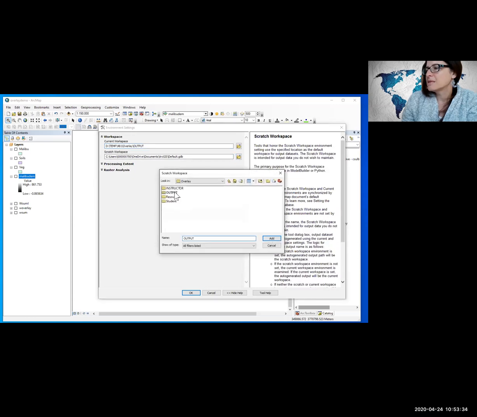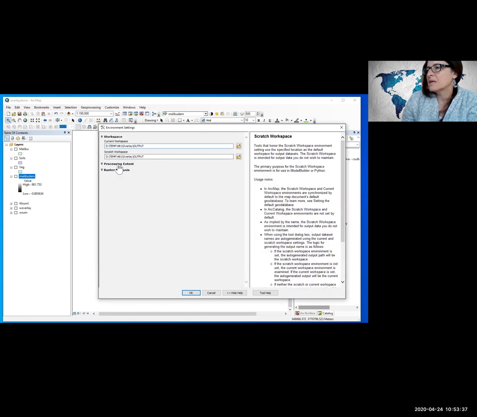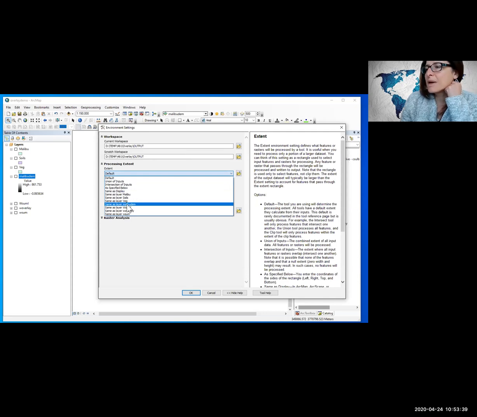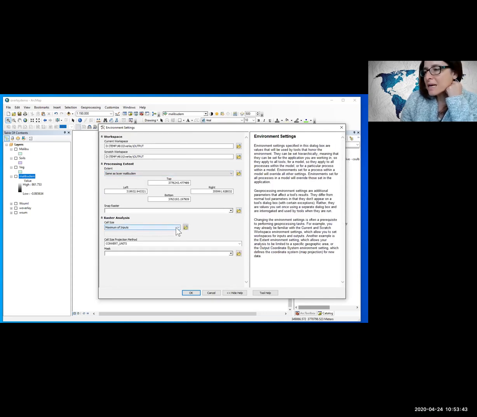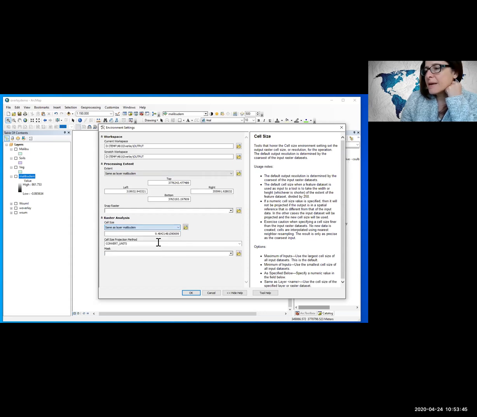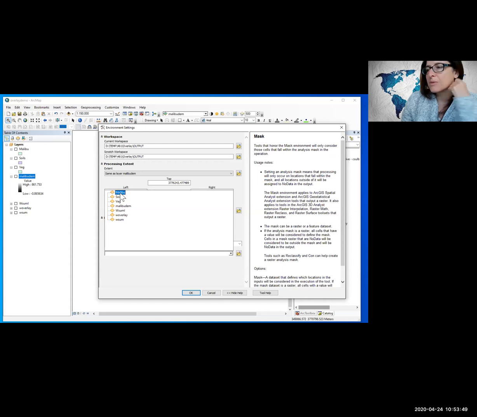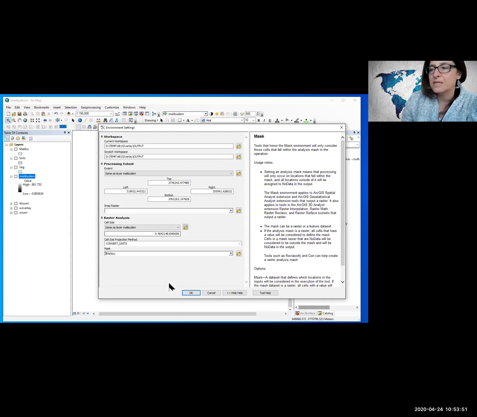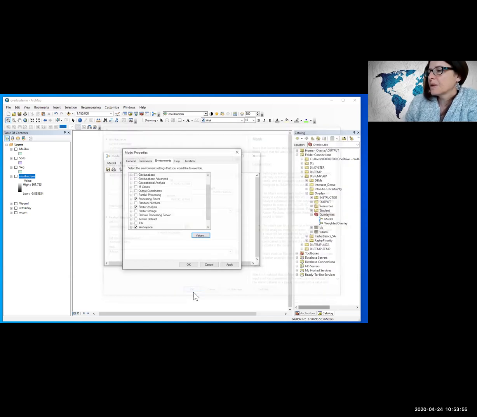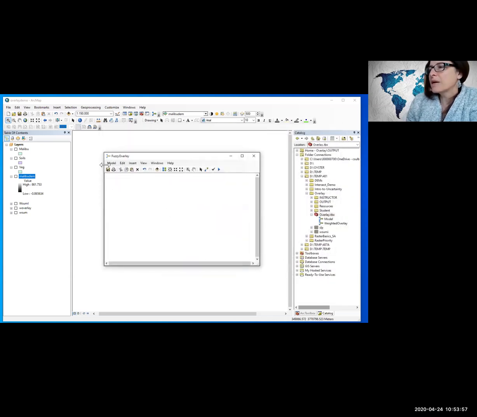Same for this. I could have cut and pasted or clicked on it. Processing extent I want to set to my Malibu DEM. Cell size I want to set to my Malibu DEM. And my mask I'm going to set to the Malibu, which is the polygon of the city, so it clips to that. Okay, so I've got my model ready to go. I've set my model parameters. I'm going to save it.